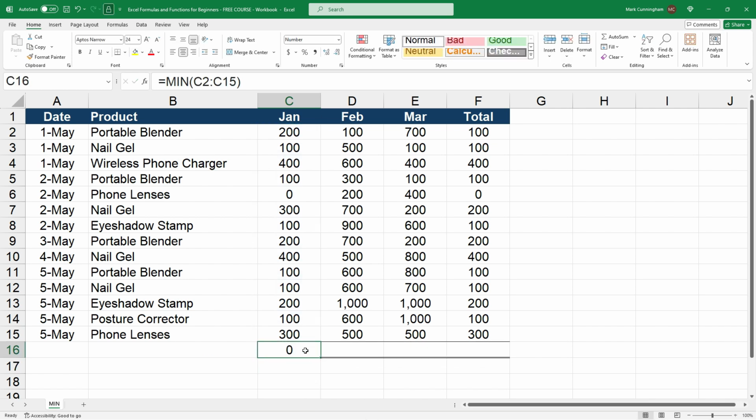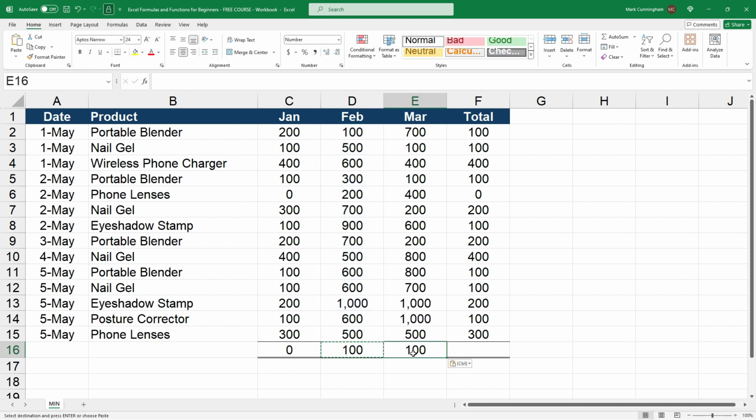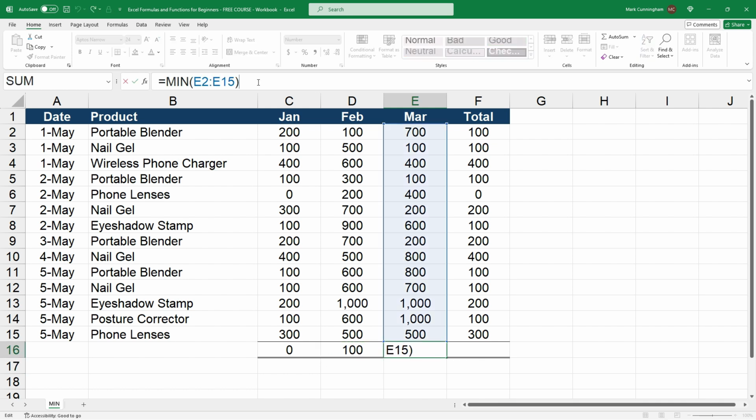Okay, so that's telling us that the minimum value in these cells is 0, which is correct. And once again, we can drag that across with our fill handle. So 100 is the minimum in there. Or we can copy and paste it. Just like that. And once again, we've got 100 as the minimum value in there.